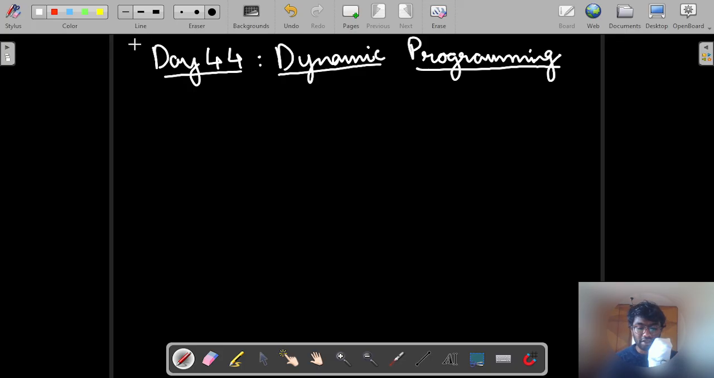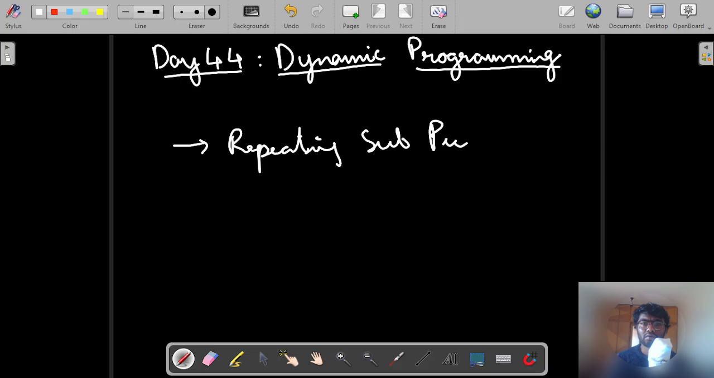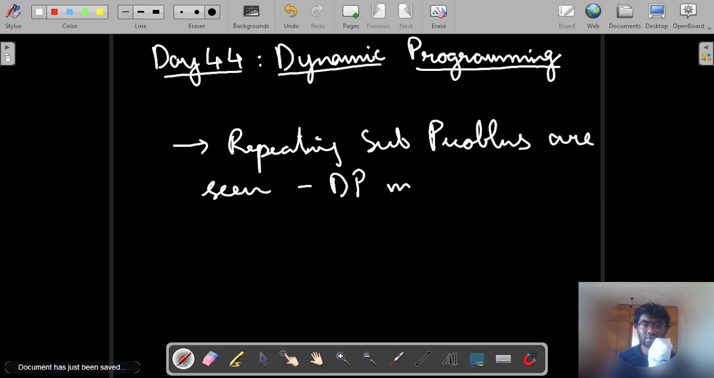So let's say if a problem has many subproblems, we consider it as recursive, but a subtree of problems might also be repeated, or repeating kinds of subproblems are seen. Then DP memorizes and provides an optimized solution.